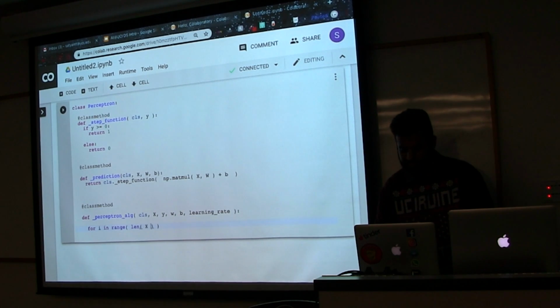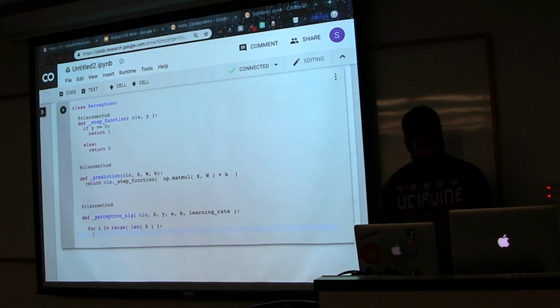Right. So this just means i in range of x. We're just going through every point i can. Every point in the data set, that's all it means.